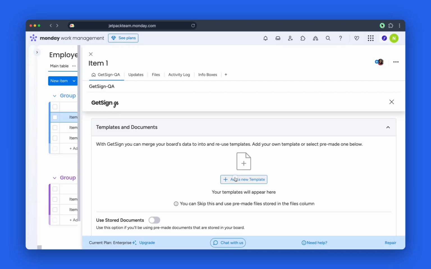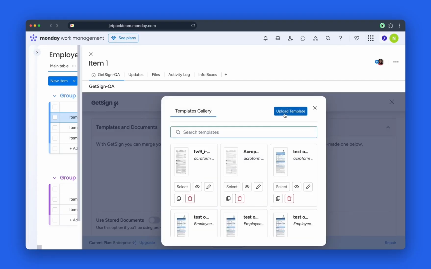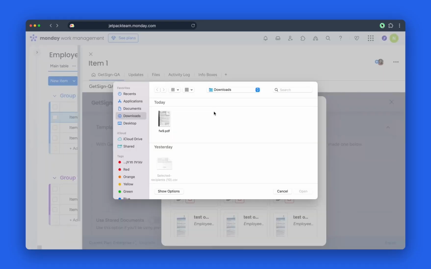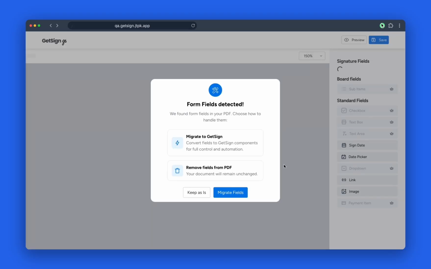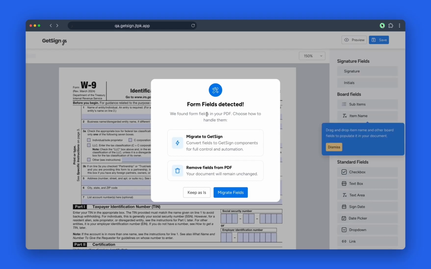To get started, simply upload a document template. Once it's uploaded, it will open in the GetSign editor, where the form fields are detected automatically. You'll then have the option to migrate the fields into GetSign with a single click.